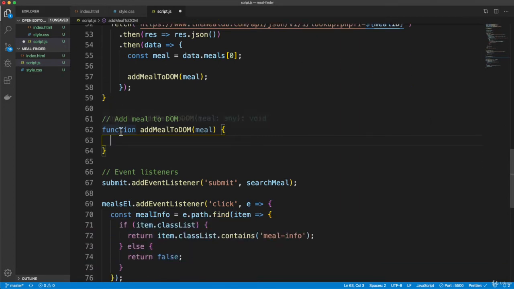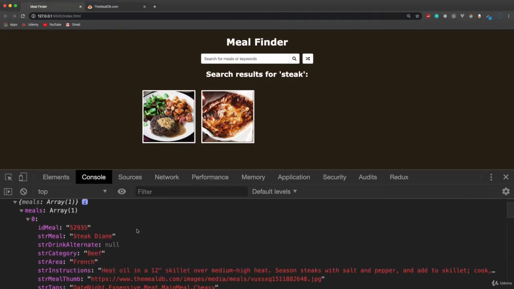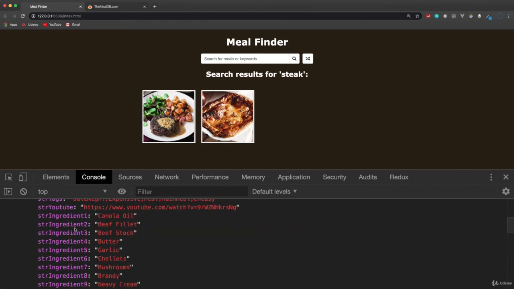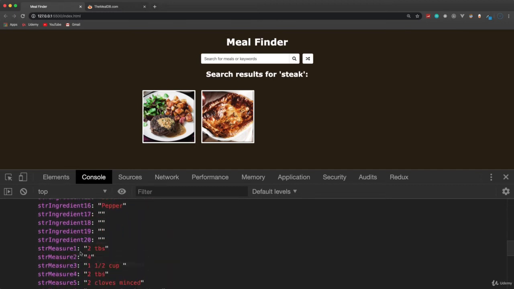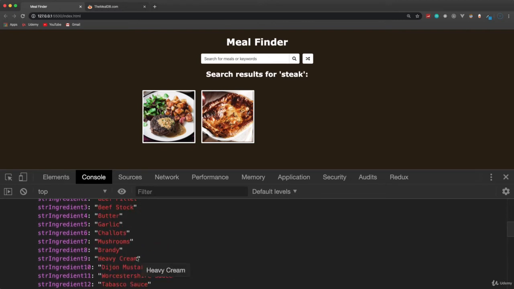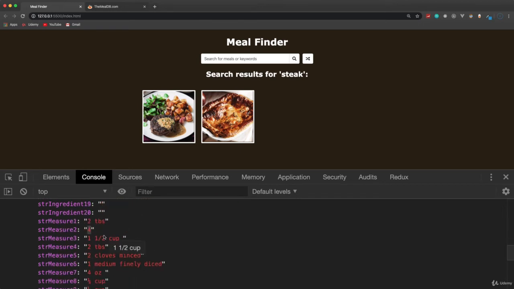Now this is where the part with the ingredients is kind of crazy. So if we look at how it's formatted, I really don't like how they did this, but we have strIngredient1 canola oil, right? And then down here we have strMeasure1, 2 tablespoons. So the first ingredient is 2 tablespoons of canola oil. The second is going to be 4, and if we look up here at ingredient 2 is beef fillet, so 4 beef fillet. The third is beef stock, so measure 3 would be 1.5 cup beef stock.